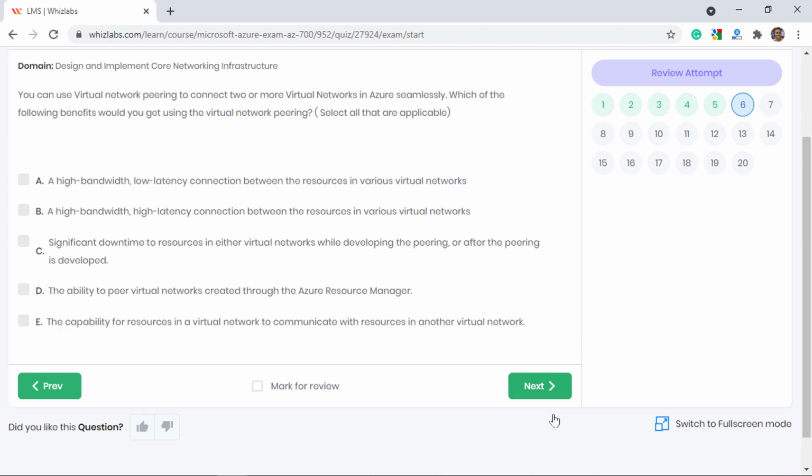You can use virtual network peering to seamlessly connect 2 or more virtual networks in Azure. Which of the following benefits would you get using the virtual network peering? Select all that are applicable.